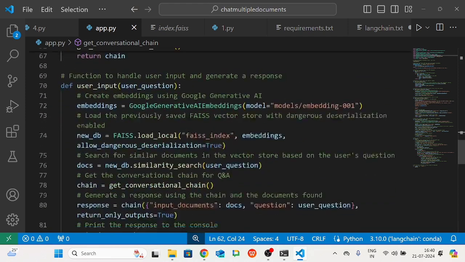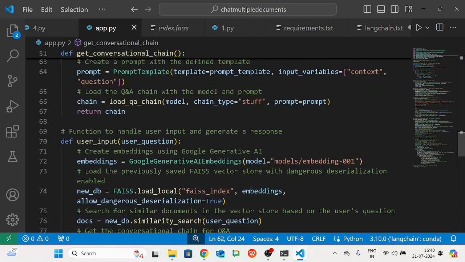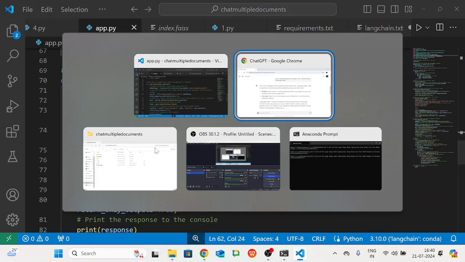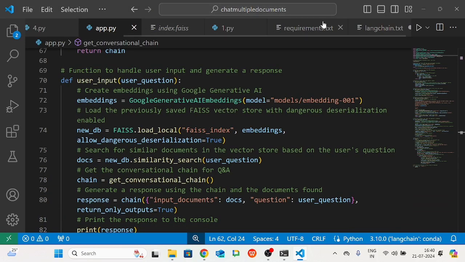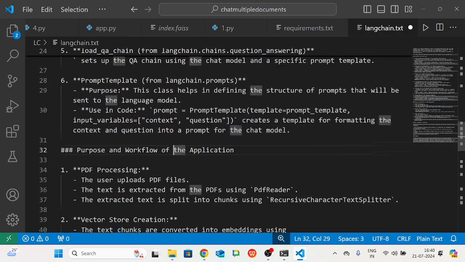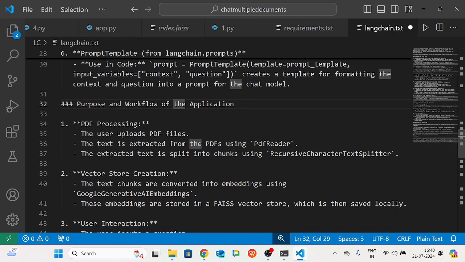So moving further, we have covered all the basic things as well as the requirements of the code, I think. Let me check langchain.txt again. So now let's go with the coding of our application. Let me explain the code of our application.